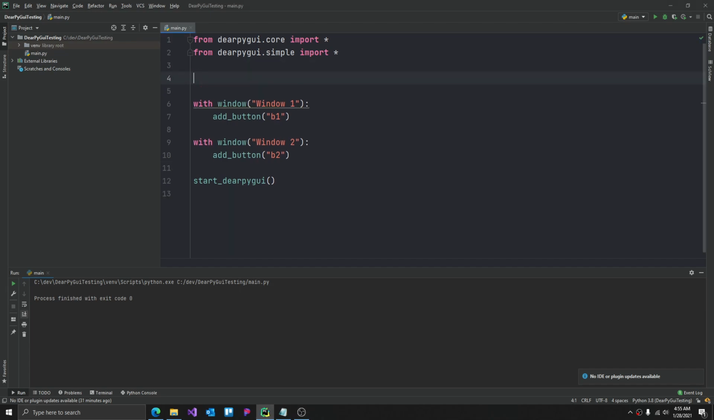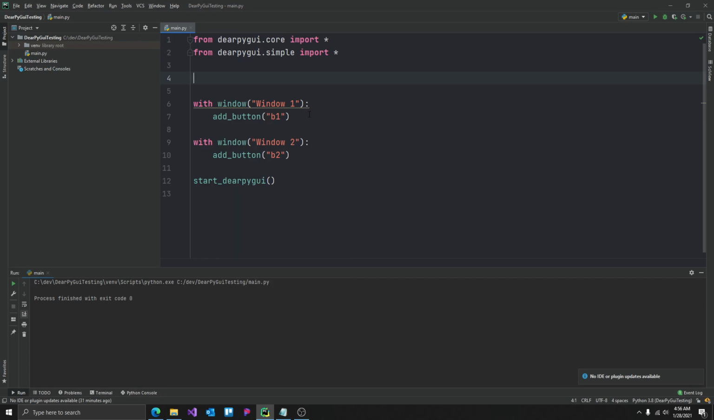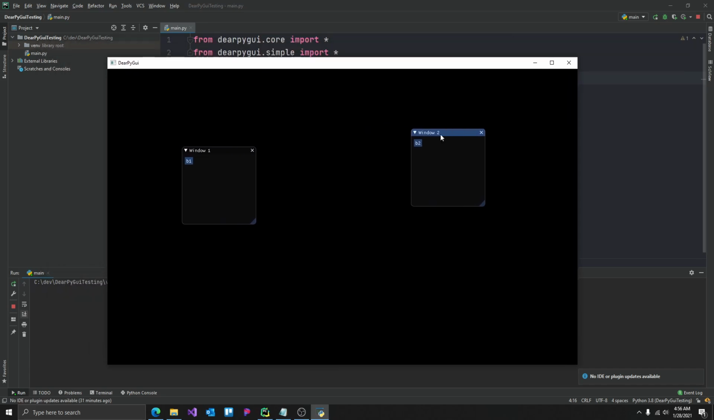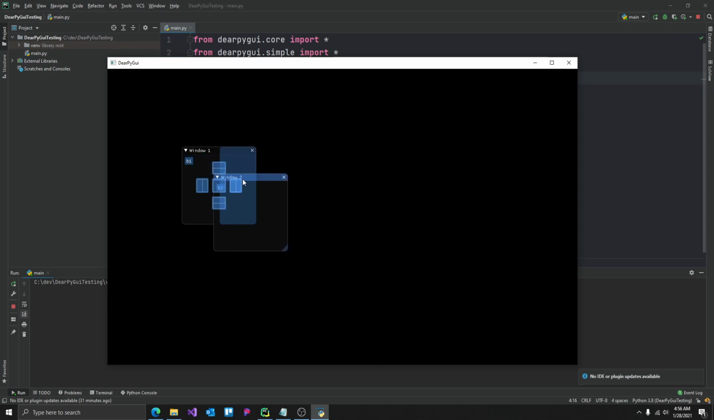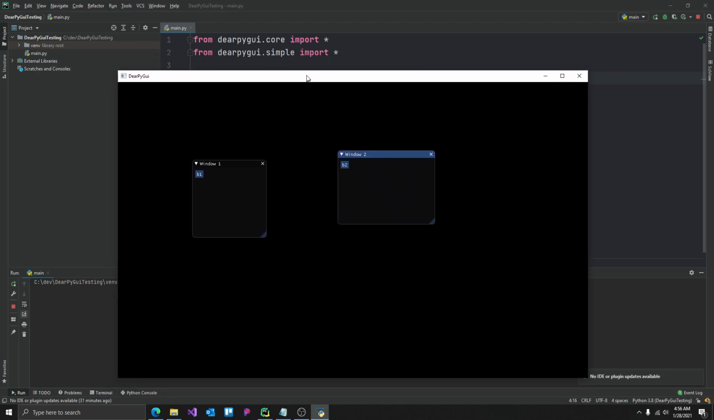So to use this feature, you have to do it before you've started, and you can't turn it on or off during runtime, at least not currently, but the command is enable docking. And if you run this with two windows, nothing looks different, but if you press shift and bring windows close to each other, you'll see you can actually dock them.